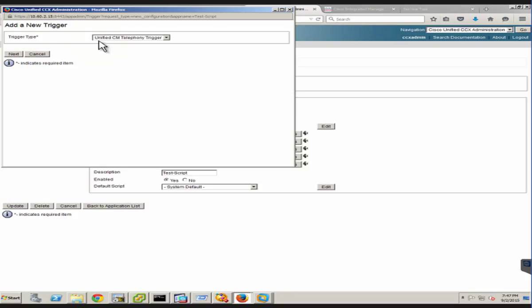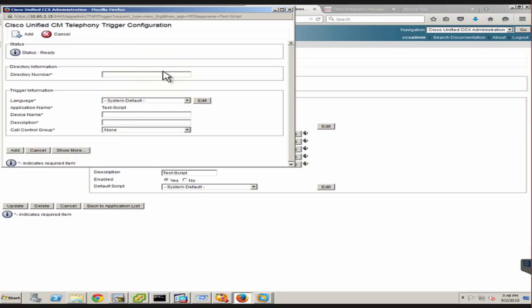Okay, trigger type, this one, Unified Call Manager Telephony Trigger. Click on next. Okay, now directory number. I actually have 300 SIP phone numbers from the service provider. I will choose any one of them. You can choose any directory number you need. So I will choose 6101. If anyone dials this 6101, they will hear this welcome message.